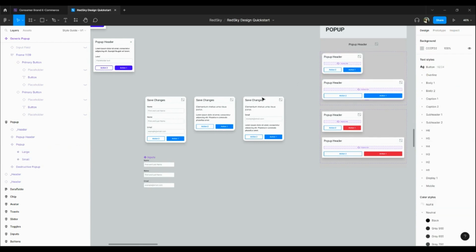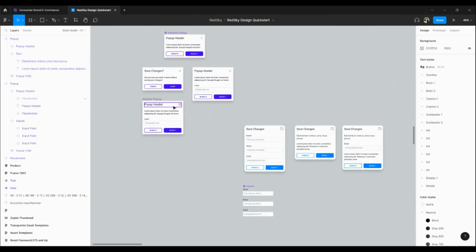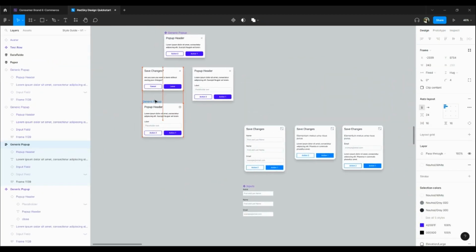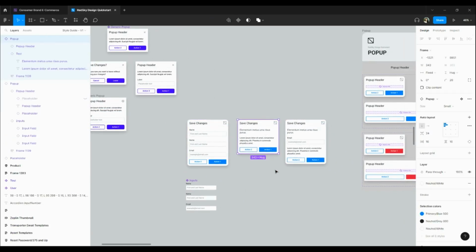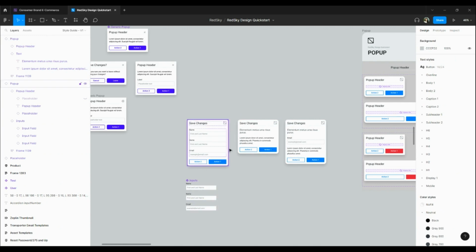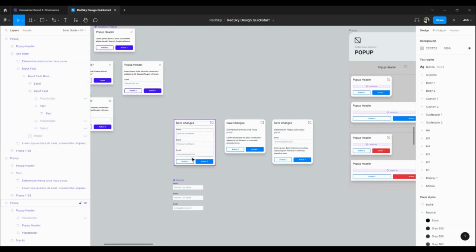Just like that, we've updated it in our master, and it's updated across all of our child instances, which we couldn't do before. If you remember, we detached the instance. So it allows you to maintain the power of master components, but also gives you that dynamic ability to change the content to whatever you need.